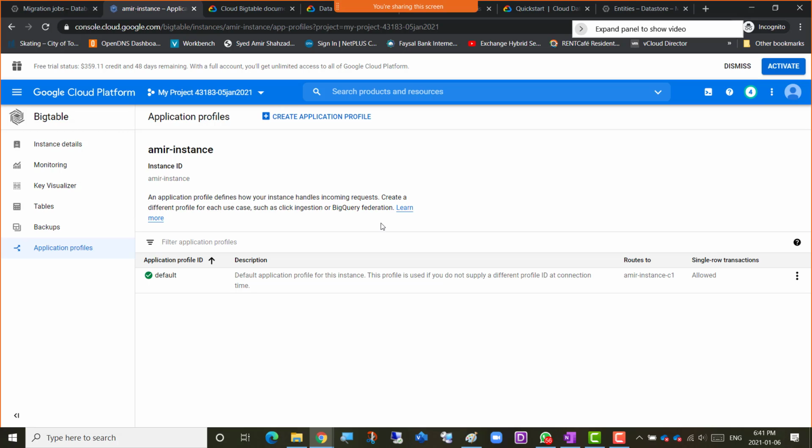So you want to create multiple instances. Suppose there's a very big application that you want to connect to this, so obviously you will go for 5, 10, 20 instances there that can take that application's data inside. So that would be then create application profile.